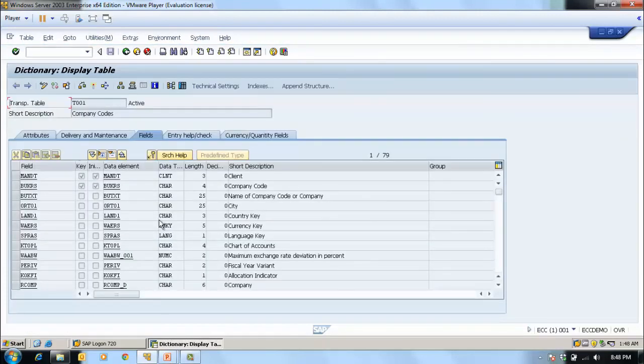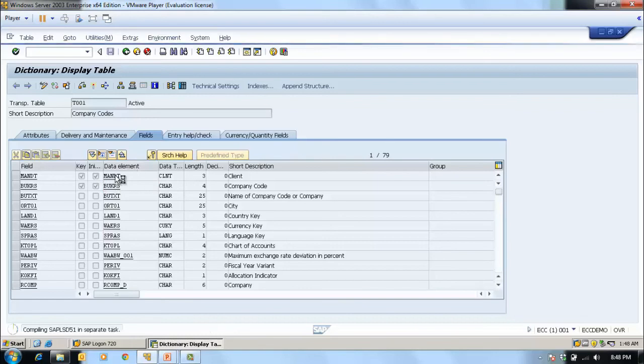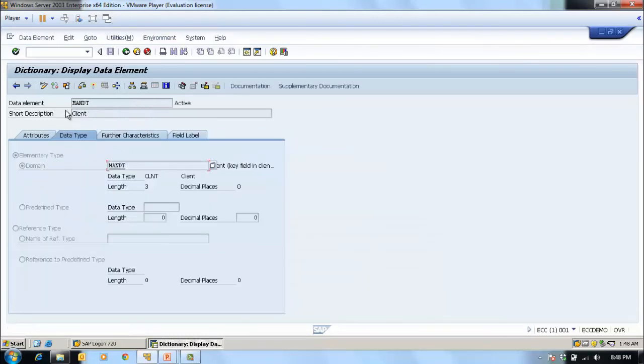Okay, here you can see these are all the fields we have seen: client, company code, name of the companies, and here you can also specify if there is some key field. This is a data element. If you double click here, it will take you to the data element of this particular field. Here you can see the data element, which is client, and it has a domain, the length, and everything is specified here.